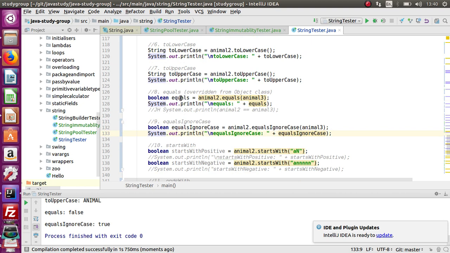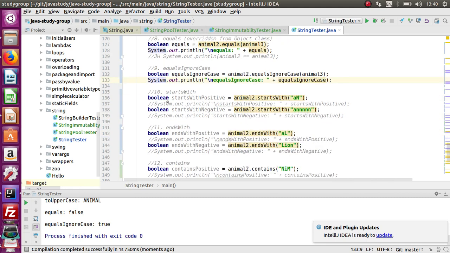You're saying equals. You're saying, does this equal this? You're asking the question. You want a true or false. And again here you want a true or false. And here you want a true or false. You're saying starts with. So this method is starts with.